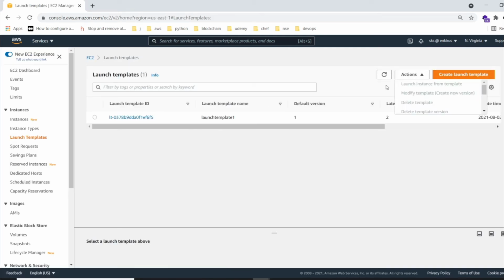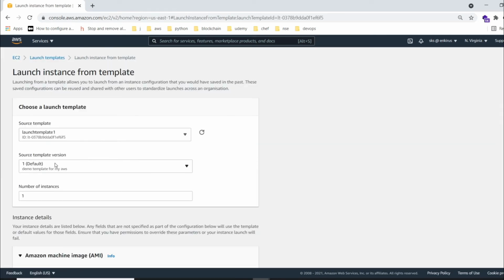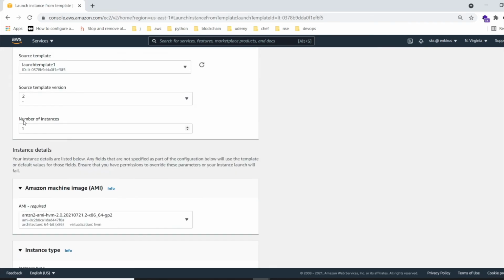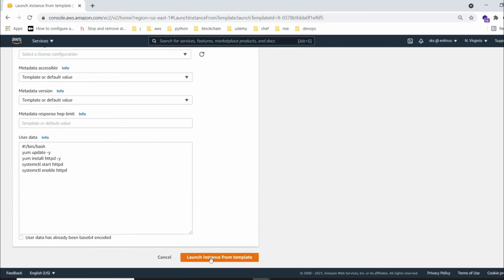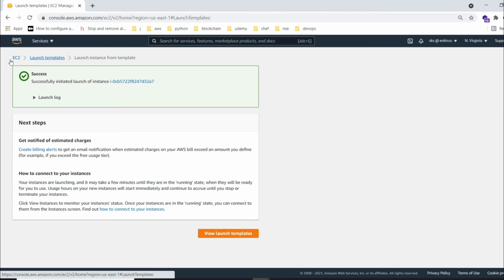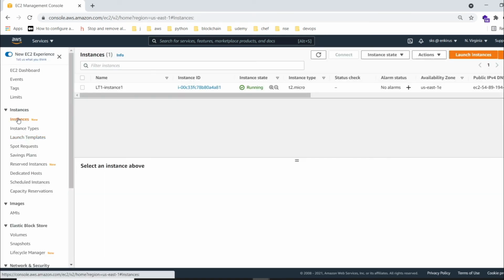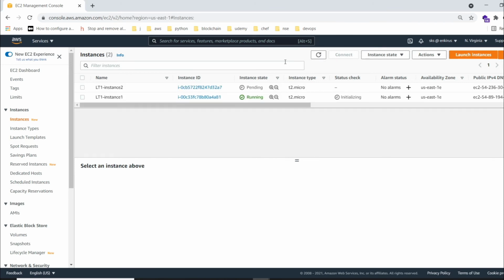Now you can select launch instance from template. Which version do you want to launch? I want to launch version 2. How many instances? I want to launch one instance, and let's name this 2 here. Launch instance from template. That's it. Every time, we did not have to worry about our AMI ID and all. It's all configured, all those values are prefixed.